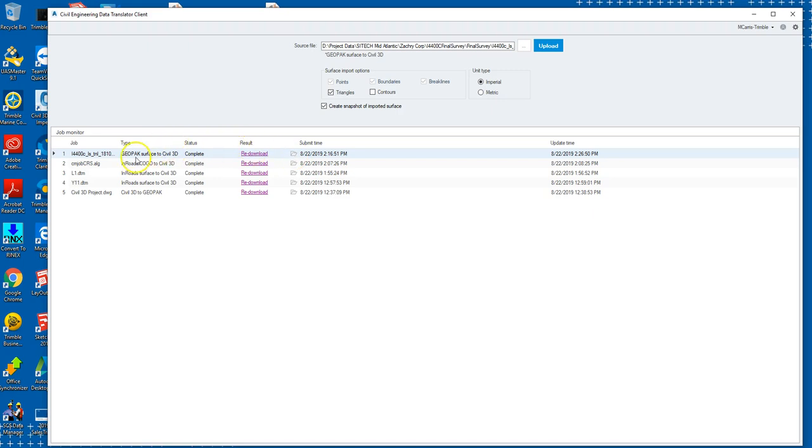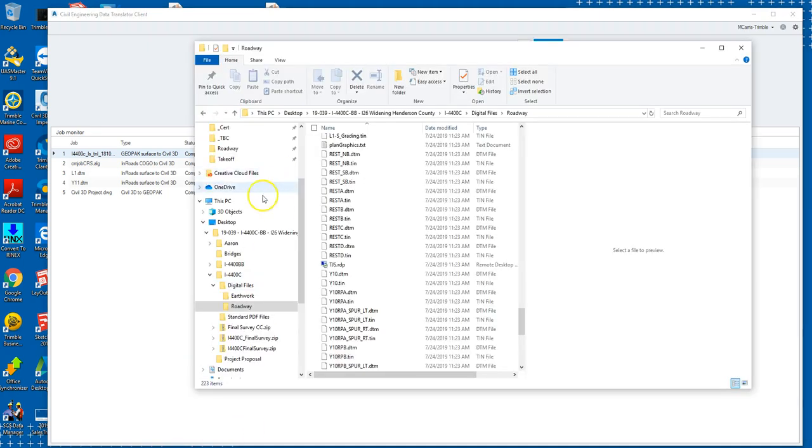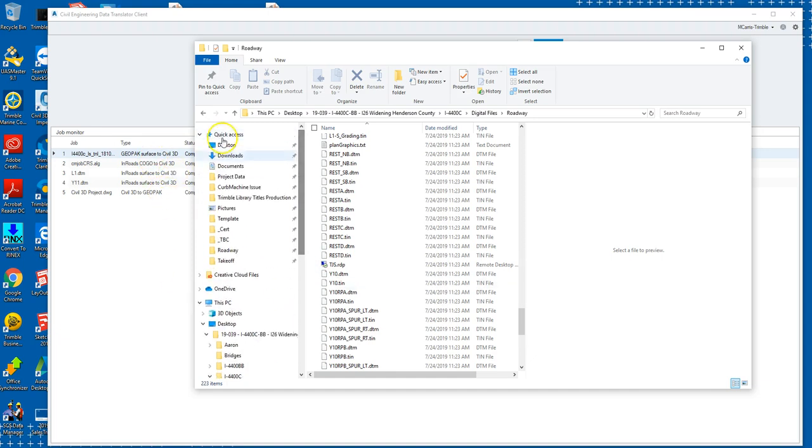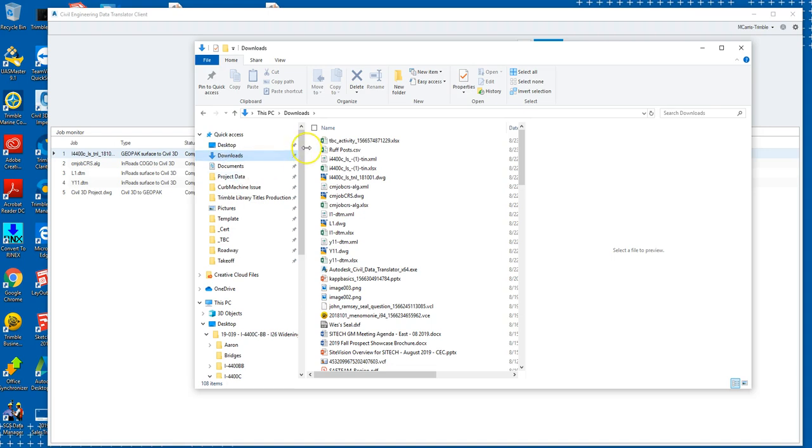So when you upload that, it'll take a few seconds. You can see the upload time and how long it took. This one took about 10 seconds. It's fairly large. But then you'll get a download link. And when you go after the download link, it'll download it to a particular folder. And in this case, I just put it on my downloads folder here.